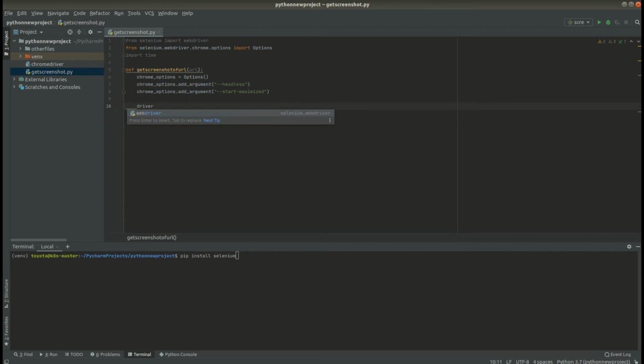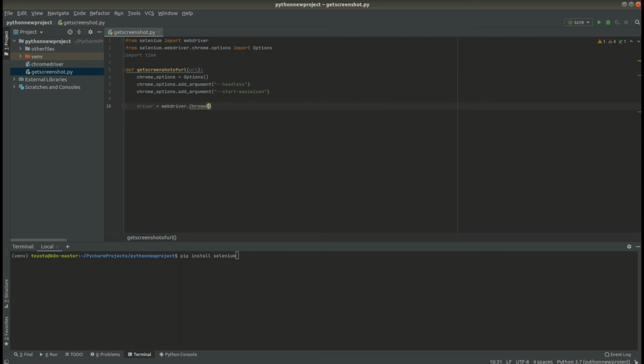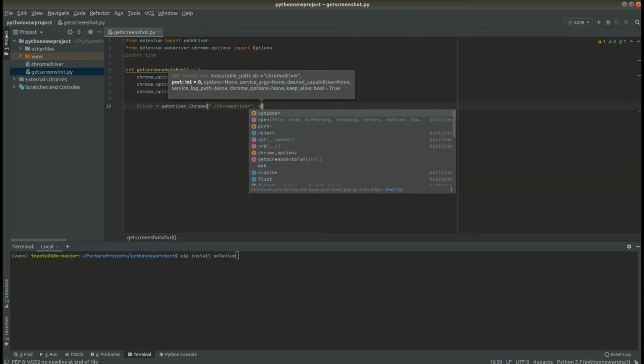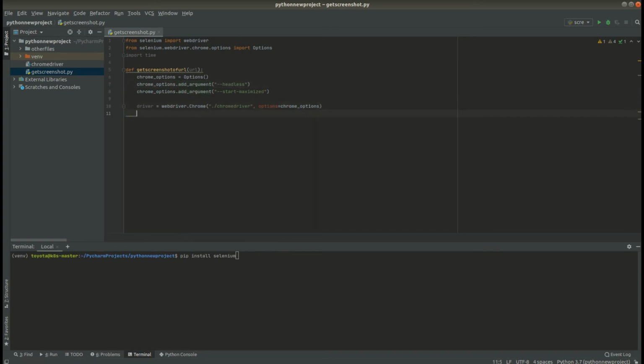So we haven't initialized our driver. I'm going to say driver is equal to webdriver.Chrome. Then we are going to add our Chrome driver that we downloaded. And then we are also going to add our options, so that it loads with the options that we have initialized up there.